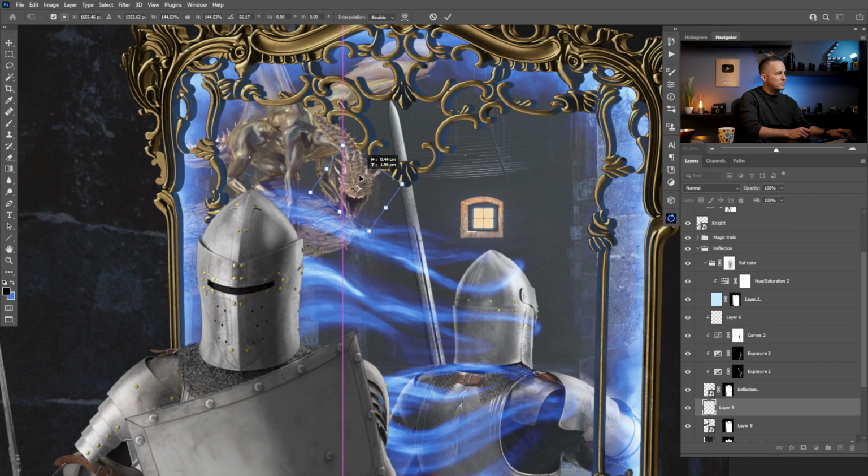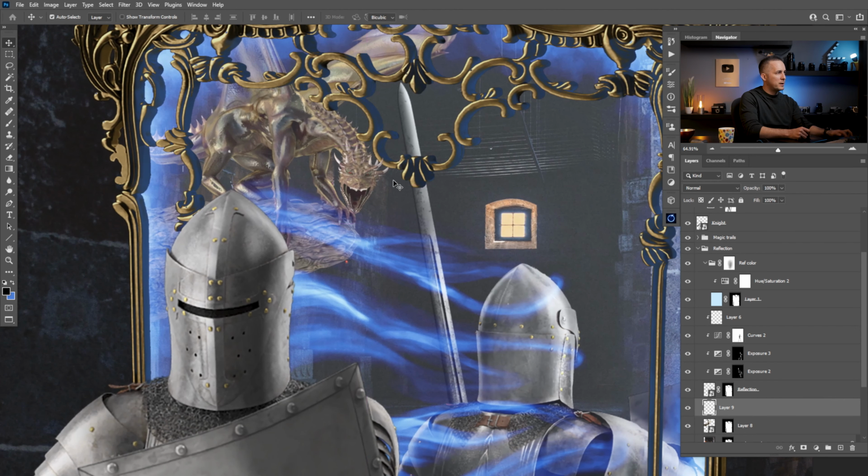right there, a little bit smaller. And because it's further away, maybe we will blur it too, I'm not sure.